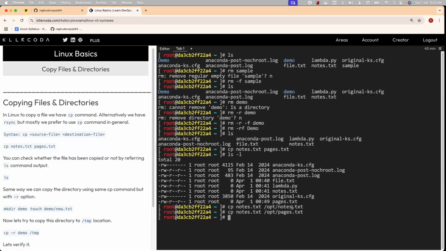And with the same cp command, you can also try to copy a folder as well. So mkdir demo. So cp -r, or basically I can create a file with touch. So touch demo/new.txt, something like that. And ls demo, it has some files inside it. Now cp -r demo. Okay, now you can copy the whole folder to wherever the location you want.